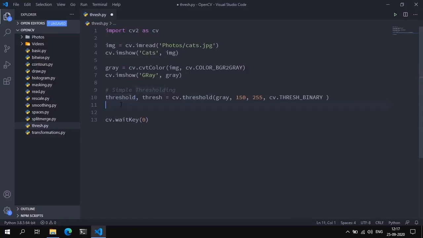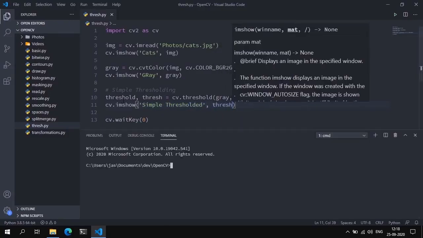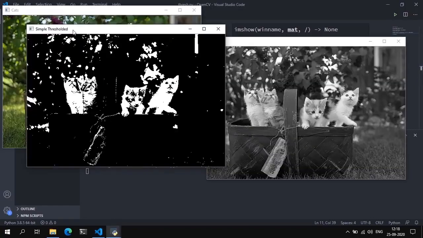So let's actually display this image. Let's say cv.imshow, we'll call this simple thresholded, and we can pass in thresh. So let's save that and run python thresh.py. And this is the thresholded image that you get.